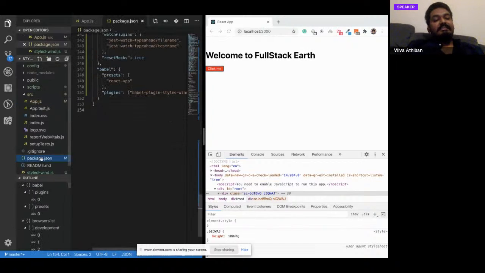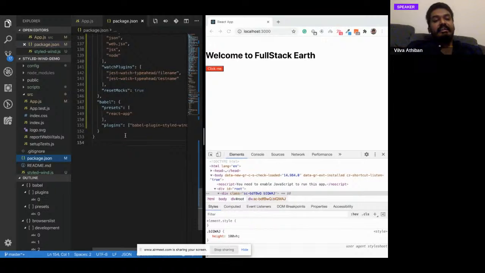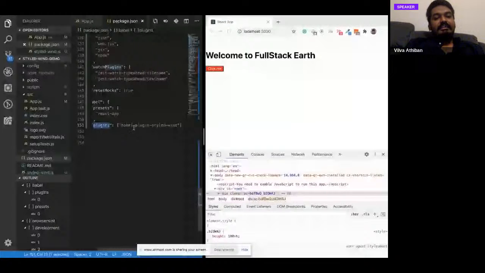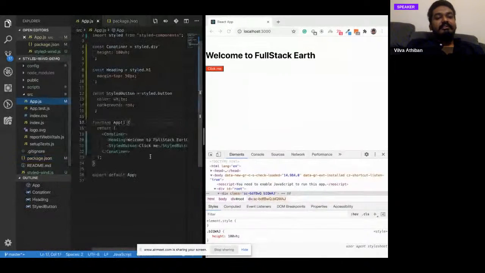All I need to do is in package JSON, like I have ejected a CRA, create React app, I have added only one line. Within the plugin array of Babel settings, I have just passed Babel plugin Tailwind. If you have a custom Babel setup, you can use it in Babel RC. Just include this one line and you are good to go already. That's it. Now go here.